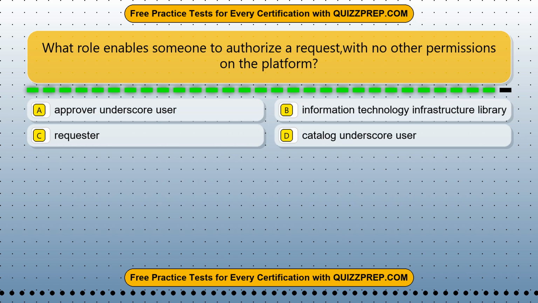Question 210. What role enables someone to authorize a request, with no other permissions on the platform? Option A, approver_user. Option B, information technology infrastructure library. Option C, requester. Option D, catalog_user.